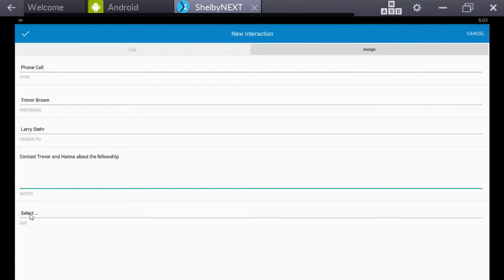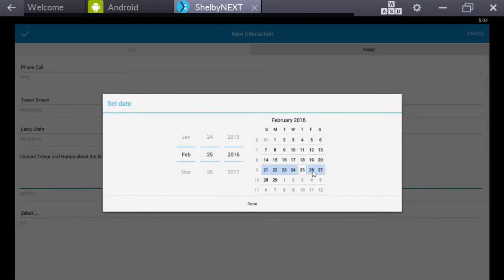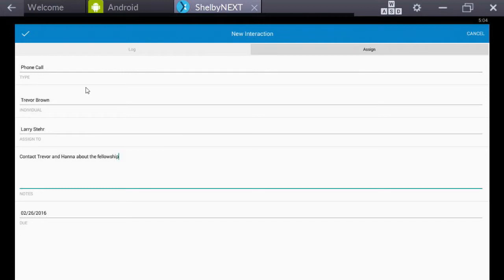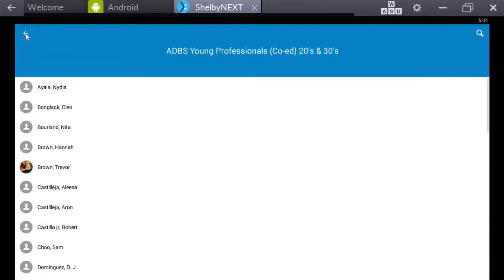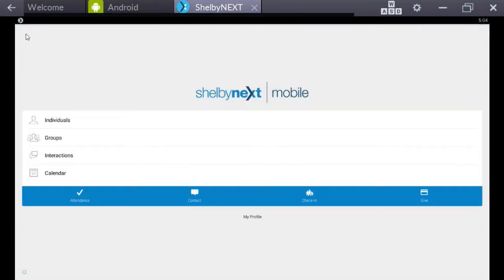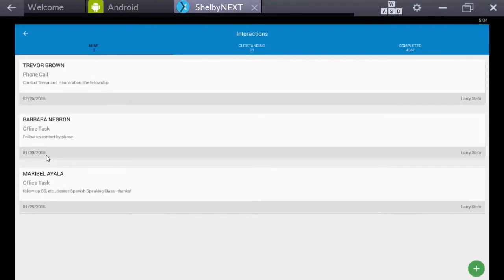Now I can put a due date in here, and by doing a due date, that's what opens up the reminder system. So if I put a due date in here, that I really need to do this by the 26th, it stays until it's done. Now when I click this check mark, I've assigned an interaction. Okay, so I'm going to go back to the main menu, and here I am. Now if I go to interactions, here's my new interaction, Trevor Brown. And so I need to call Trevor. It also just appeared on my phone, and I received an email as well. So all that happened in one fell swoop.